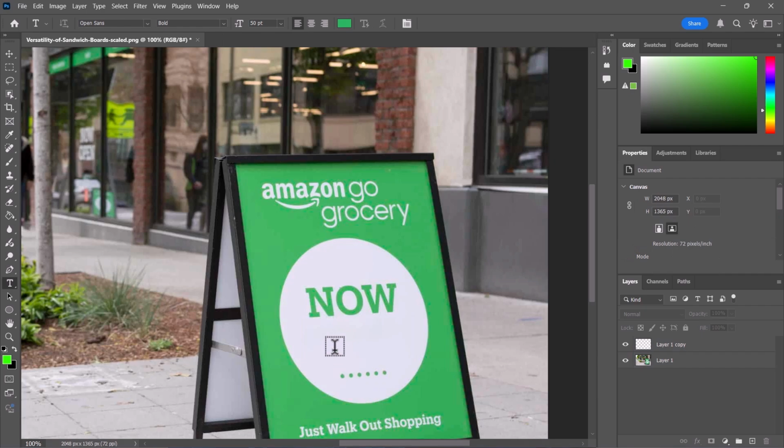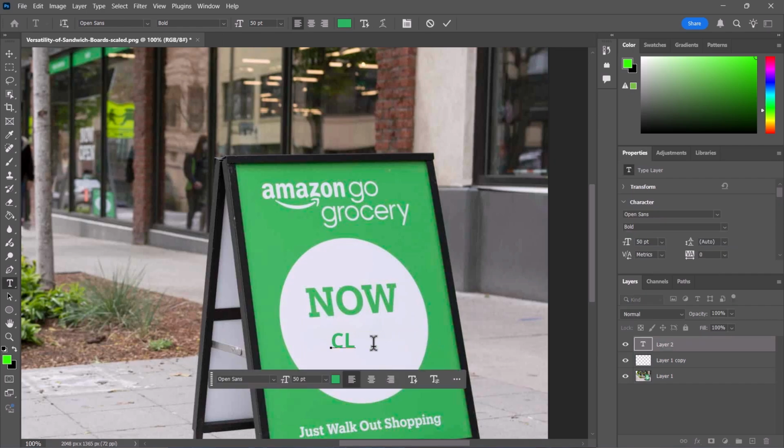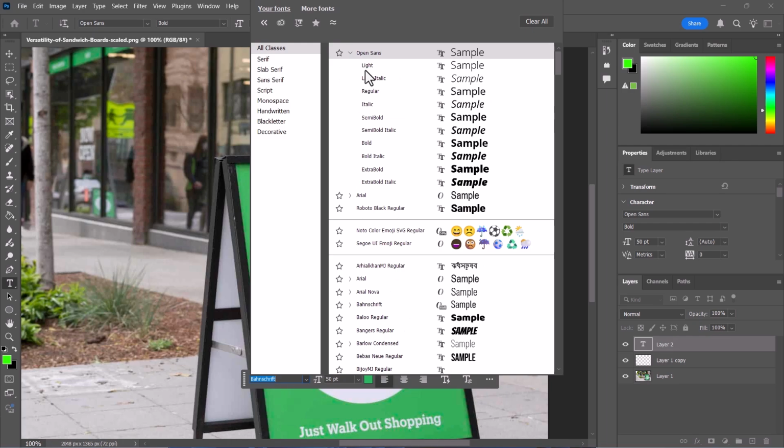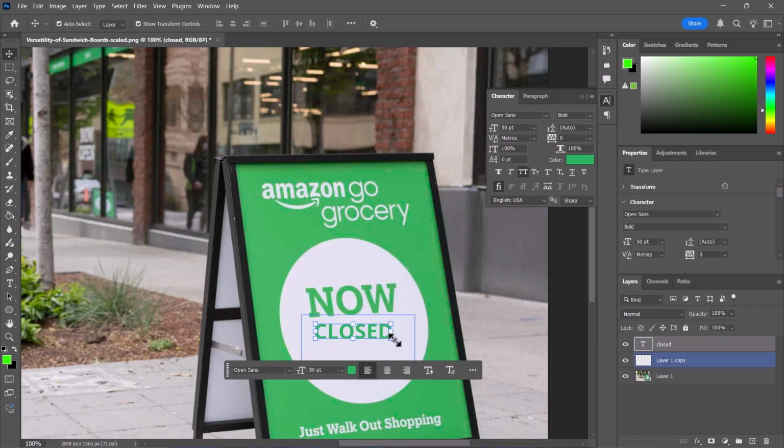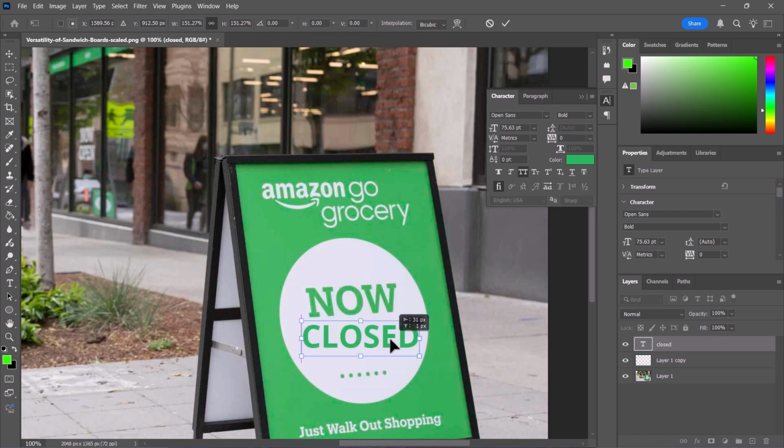Next, select the Type tool and type your new text. Choose a font similar to the original and adjust the size. Press Ctrl-T to transform the text. Rotate and scale it so it roughly matches the original placement.